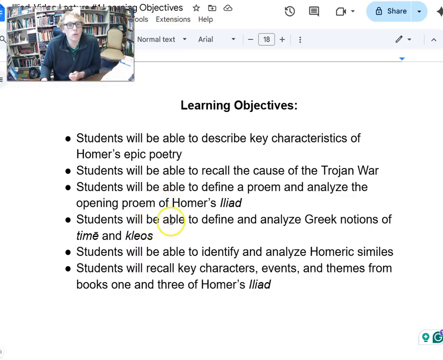Number 4, students will be able to define and analyze Greek notions of time and kleos. Over the course of our study, I'm going to introduce some different Greek words and concepts, and in this one we're going to talk about 2 different ideas of glory, time and kleos. So we'll dive into what those 2 words mean, both what they mean but also the idea that they represent.